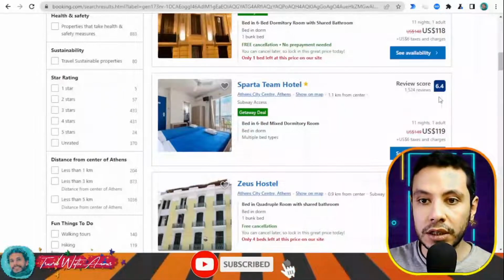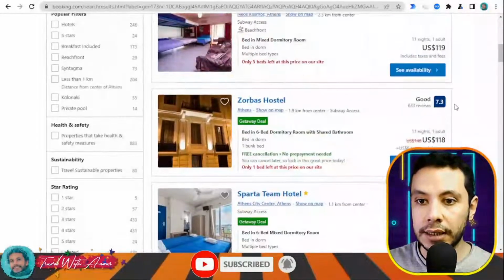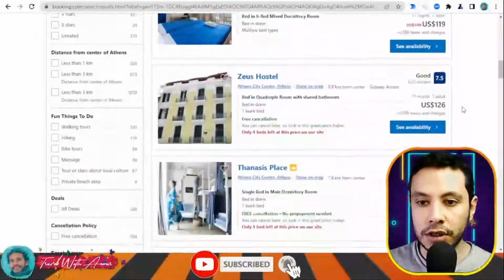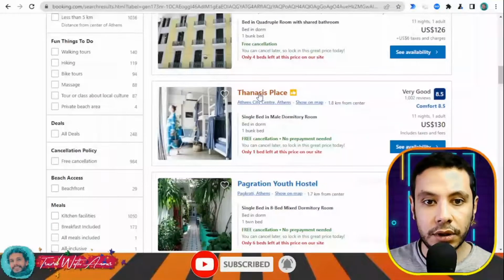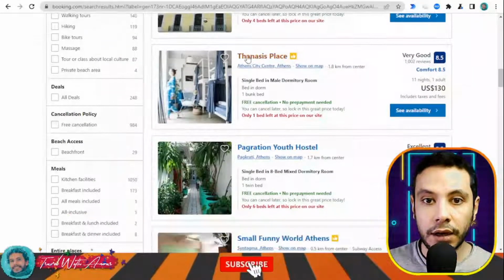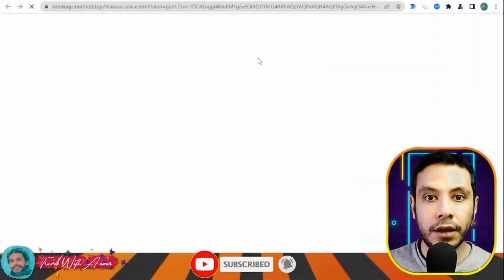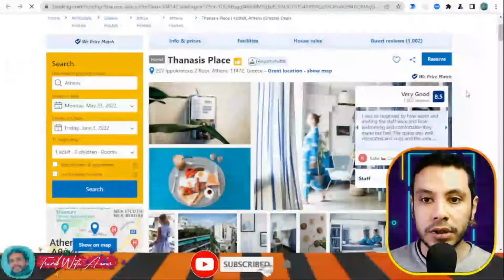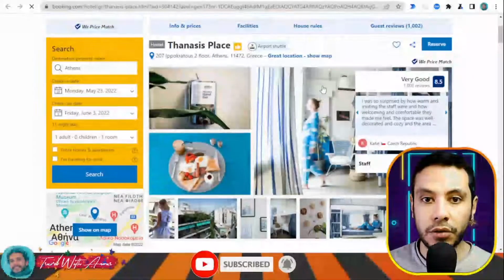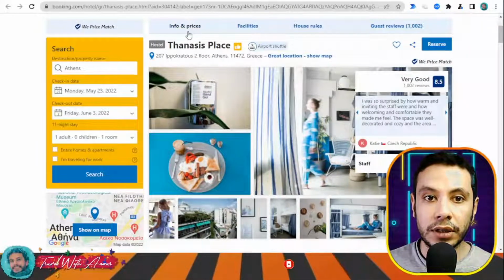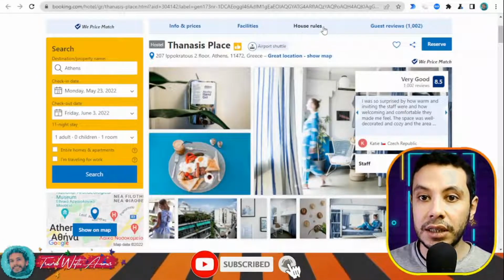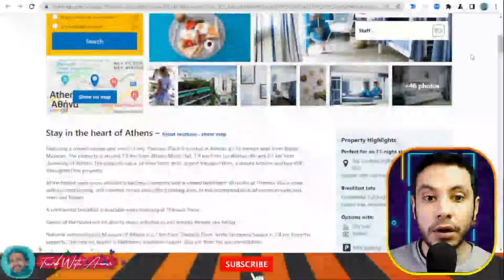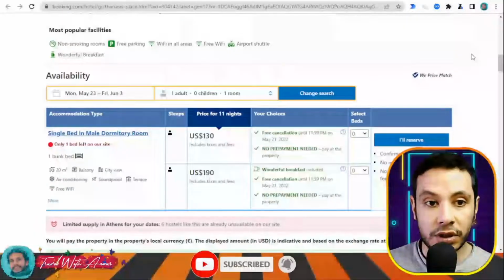Also, you can see the score of each hostel as the experience. People are giving reviews also. So let's check something which is okay. This one is with good review. So let's check it. Once you open the hostel page like that, you will see all the pictures inside the hostel and your details, and you can also get some information about the facilities, the house rules, the guest reviews. Also, you can read the guest reviews here to know about the experience they had there.